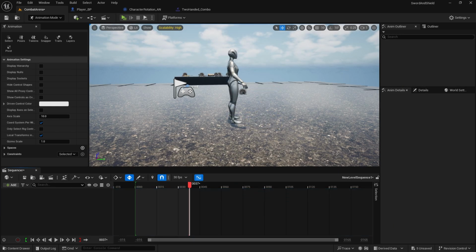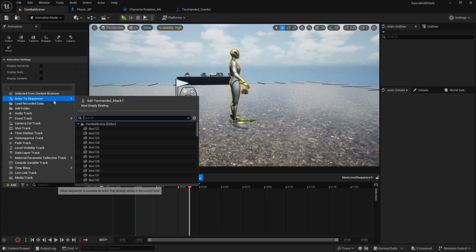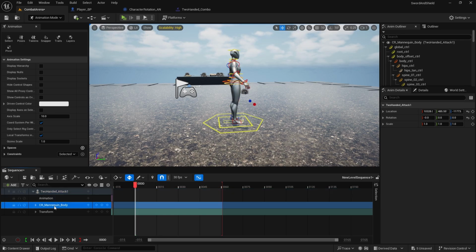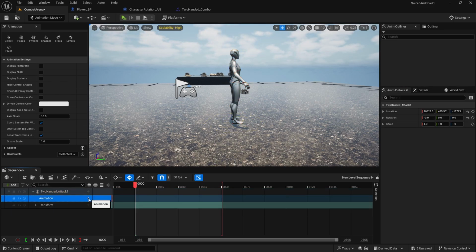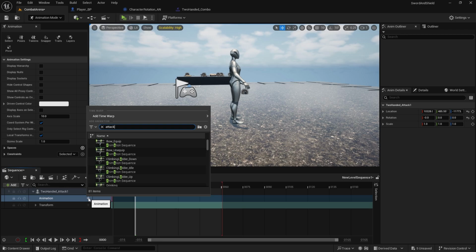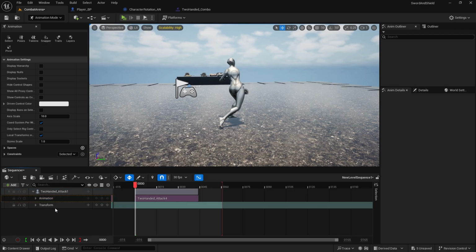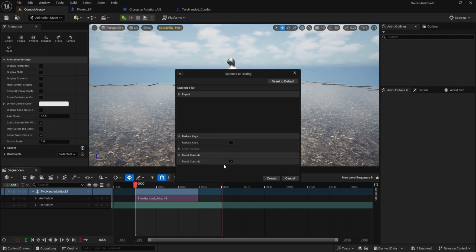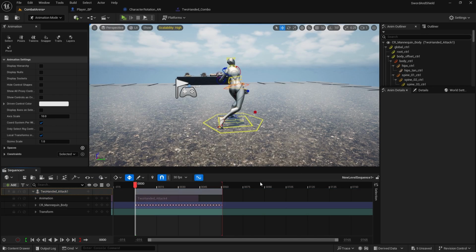Again, I'm going to delete all these, select this guy, add actor to sequencer. I'm going to make this longer, start at frame 0, delete CR, add animation, and this one will be attack 4. Right click, bake to control rig, CR mannequin body, and create.